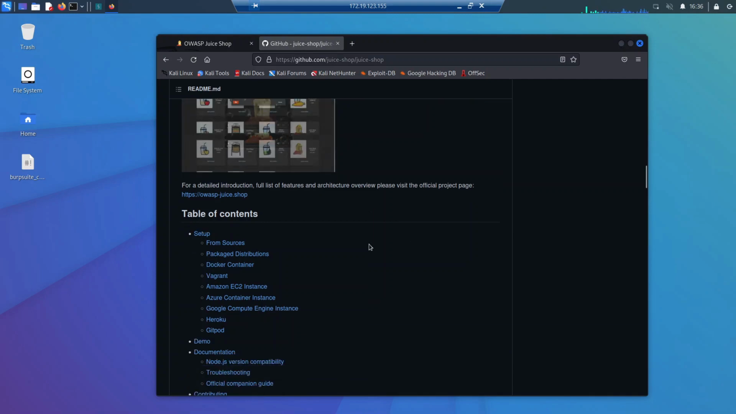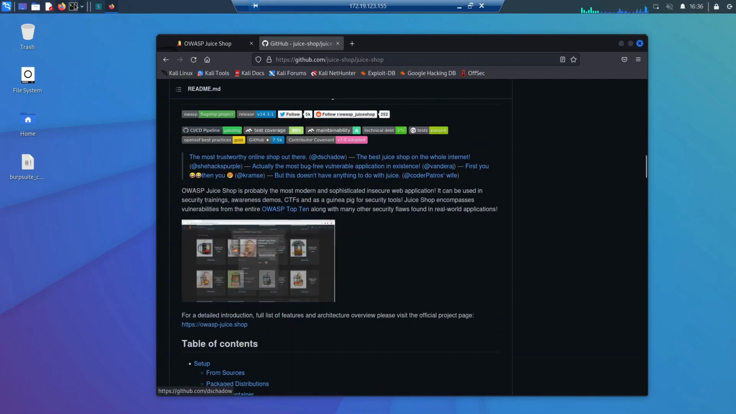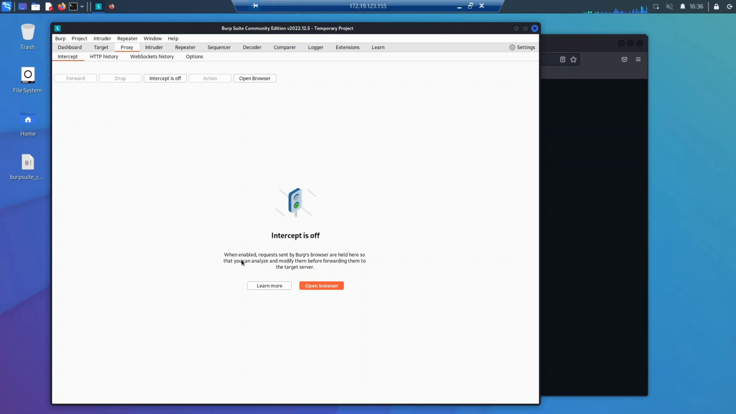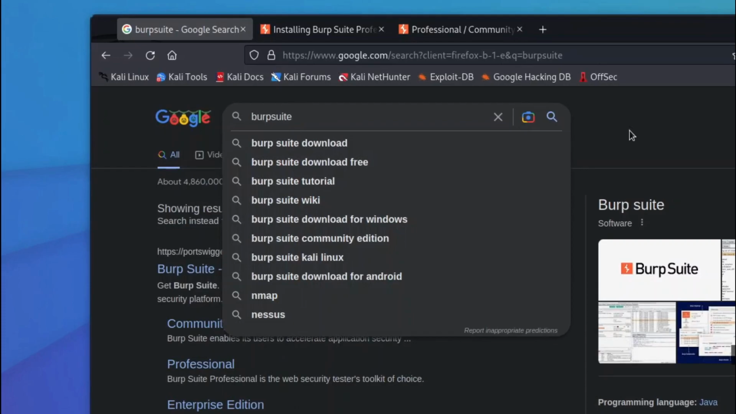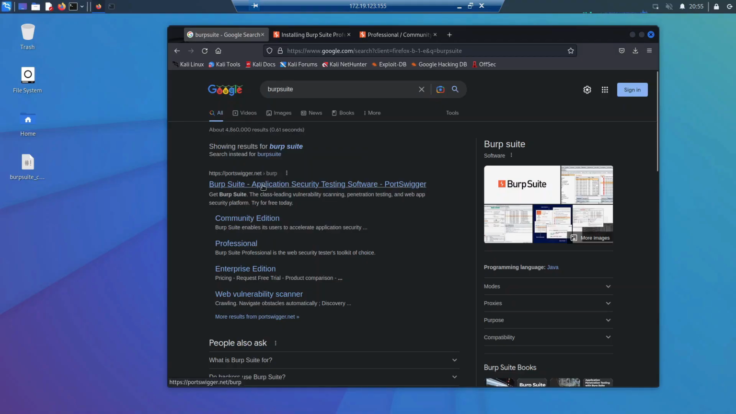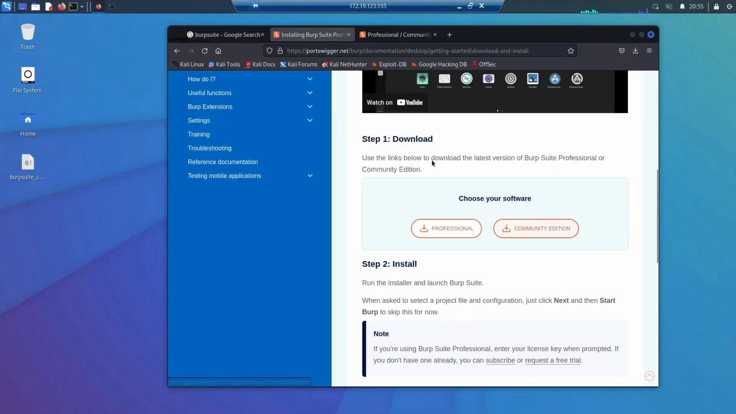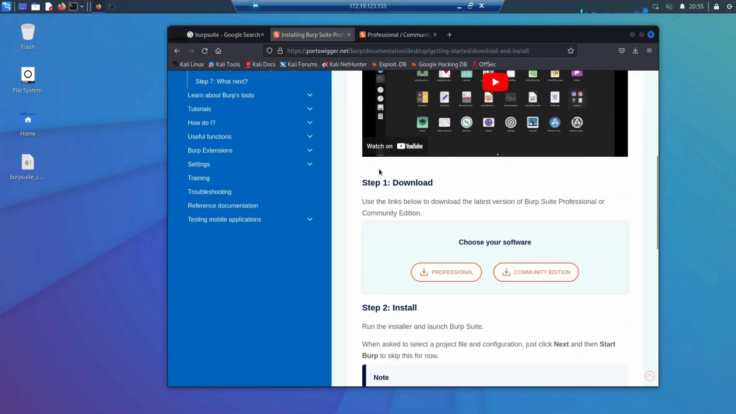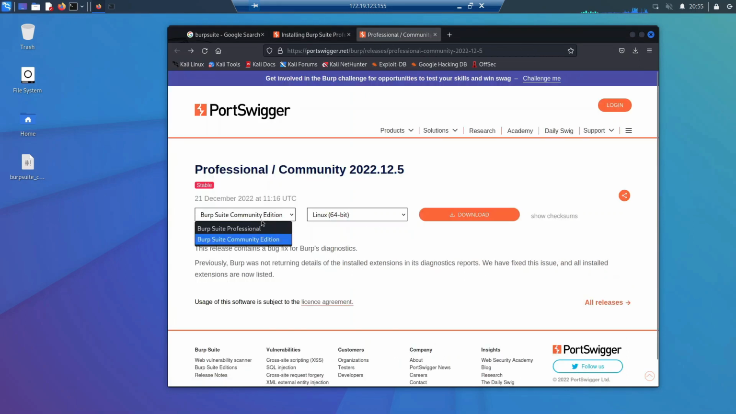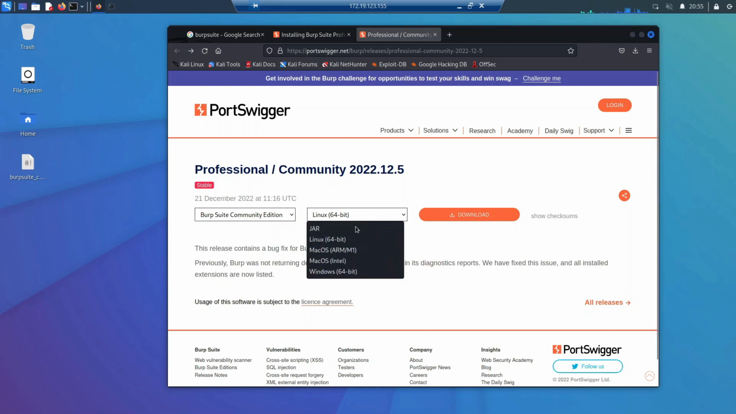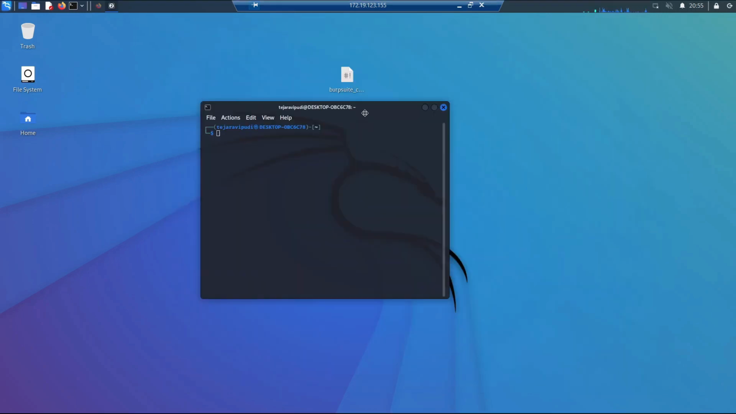I'm also going to use Burp Suite for this demonstration to show you how the requests are being sent to the server. Let's see the installation of Burp Suite. Open your browser and search for Burp Suite. There you will get a link with the name portswigger.net. Go ahead and click on the link. Scroll down till you see the step to download the software. Here you need to select the Community Edition. This will redirect to another page where you need to select the version and the operating system. In my case, I was using Linux, so I selected Linux and clicked on download.